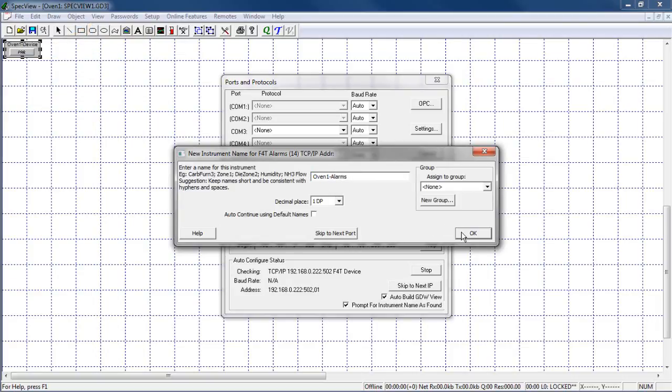The alarms instrument includes the parameters for setting, monitoring, and responding to alarms 1 through 14. The profile editor instrument allows you to create, edit, and delete profiles in the F4T. The profile engine instrument allows you to select a profile, run it, monitor its progress, pause it, and terminate it. The profile list instrument allows you to view the list of profiles and start any of them.